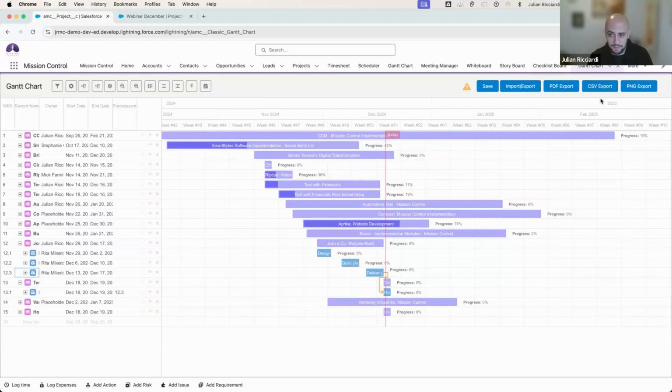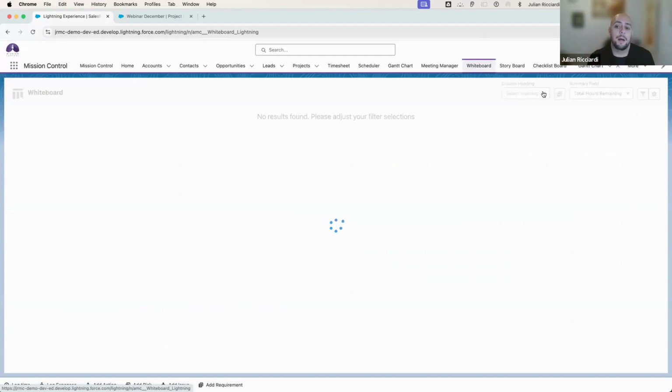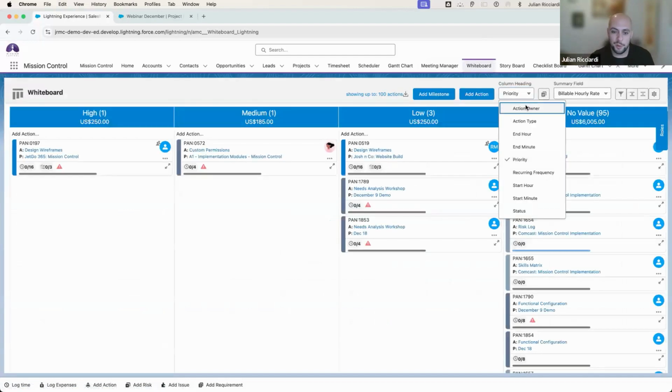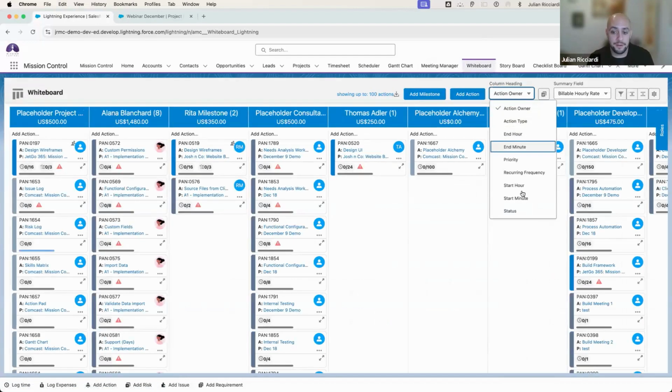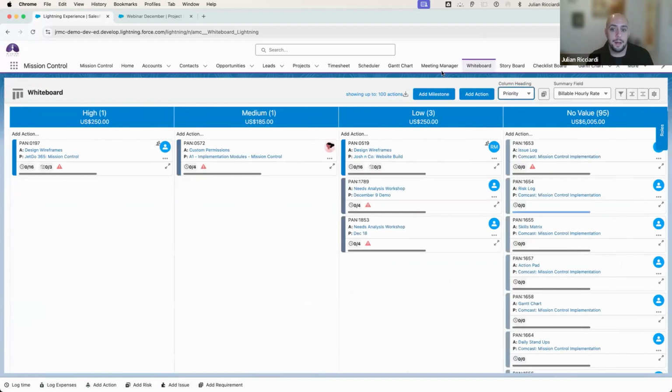And just like you have the ability to view everything here from the Gantt chart view, we also have a global whiteboard, which is a global Kanban. Being able to understand who's working on what. If there's any priority projects, what are the status of current projects?